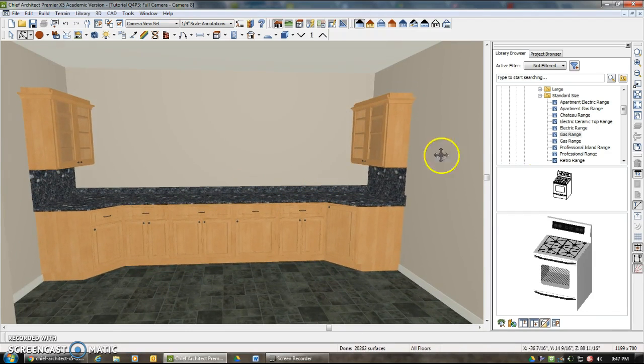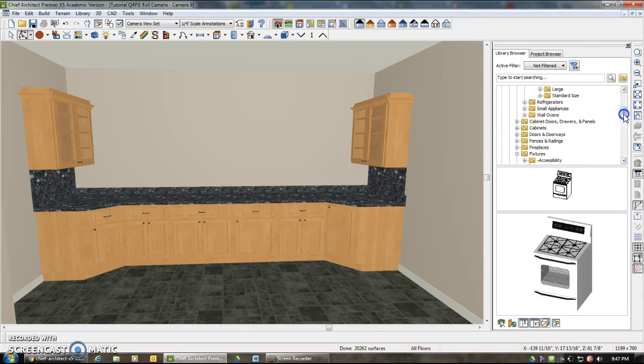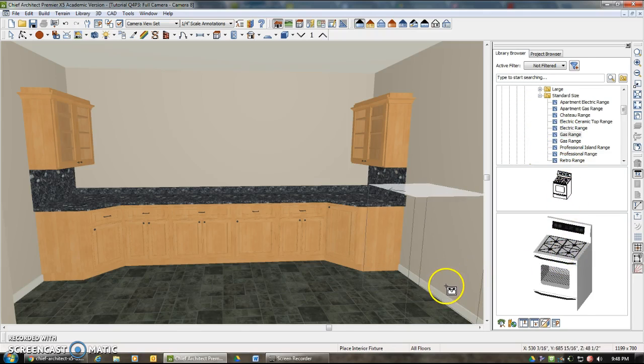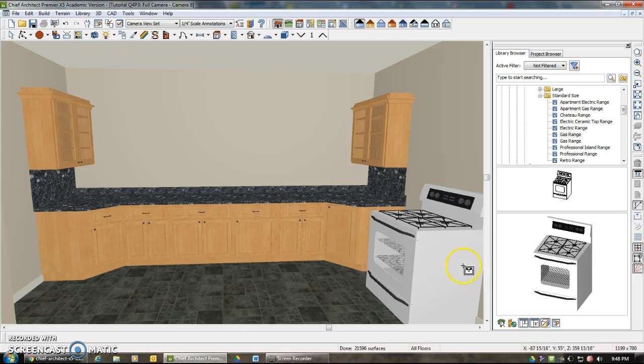So what I want to show you next is how to put in appliances and refrigerators and stuff. Under the menu here, you can either search for it and type for it, or get into the architectural menu, appliances. You can see that we've got ranges and refrigerators here. Ranges is like an oven. Let's just do a standard gas range. Click and I'll put that in right there, and I'll move it in a second.